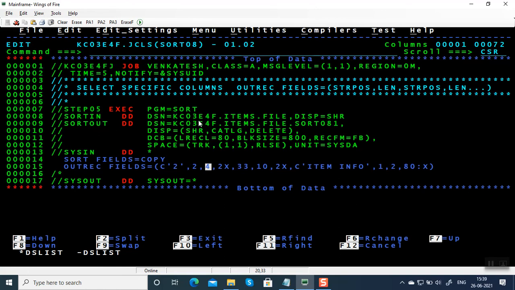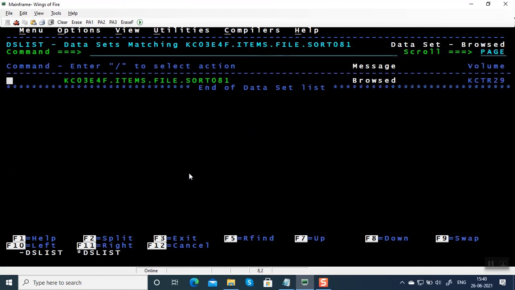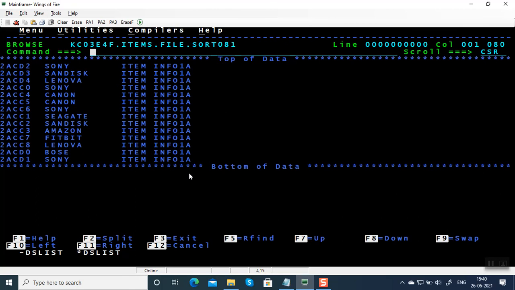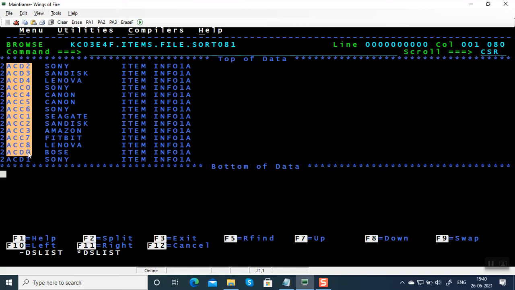I'm not bothered about the first column. First column I'm replacing as 2 in the output file. You can do whatever you want. You can play with data in sort program and especially in outrec fields. See, in the output file it has changed as 2. How did it work? First it's going to add 2 in column 1. Remember, outrec fields will start copying data from left hand side onwards. Then starting portion and length in the input file, which is ACD2.